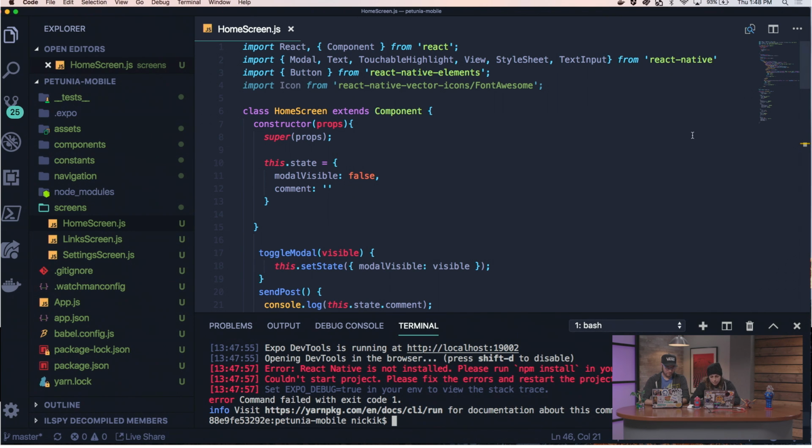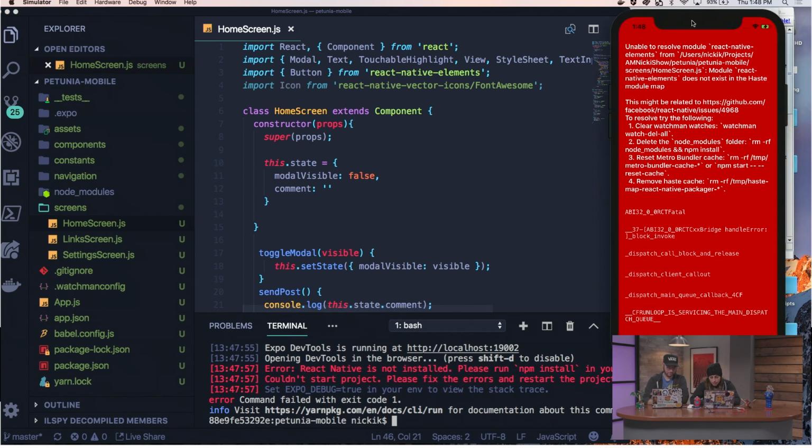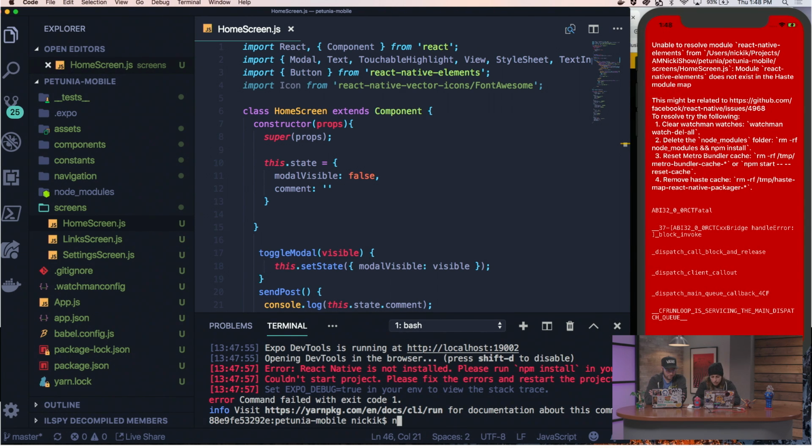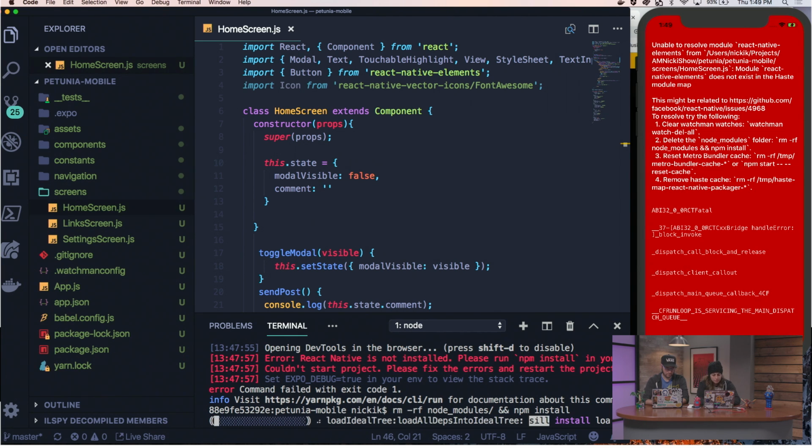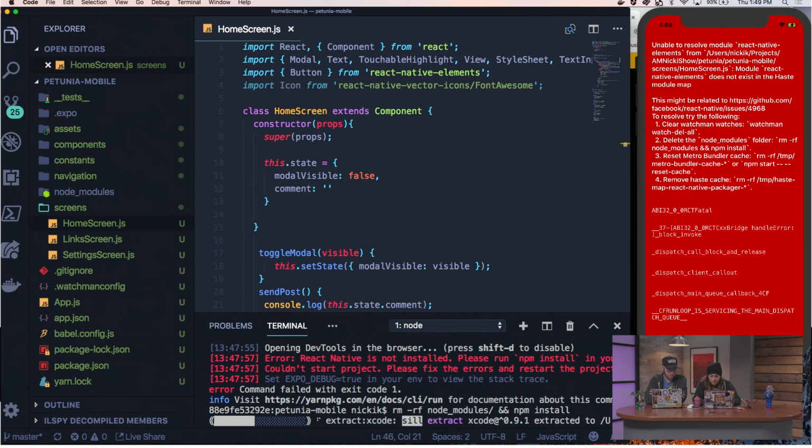So let's see if I can just go like this. Okay, so right now I'm just going to delete the node modules and then reinstall them, and it looks like I also need to reset the Metro bundler cache and the haste cache. And then I should be good. This sometimes works, not always. There are other weird things I've had to do to get this working, but again, it's just because the packages are updating so quickly, they can't seem to stay in sync for five minutes.